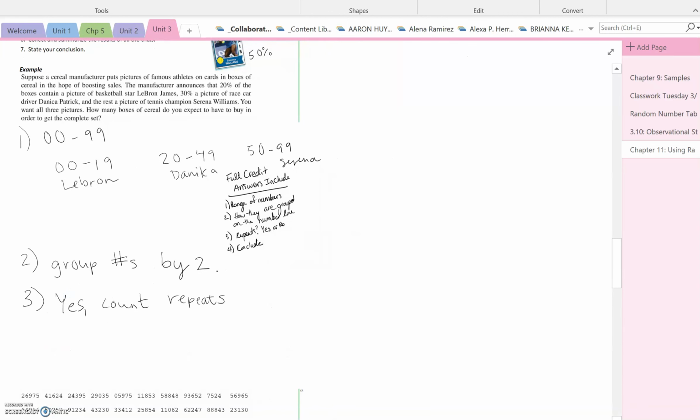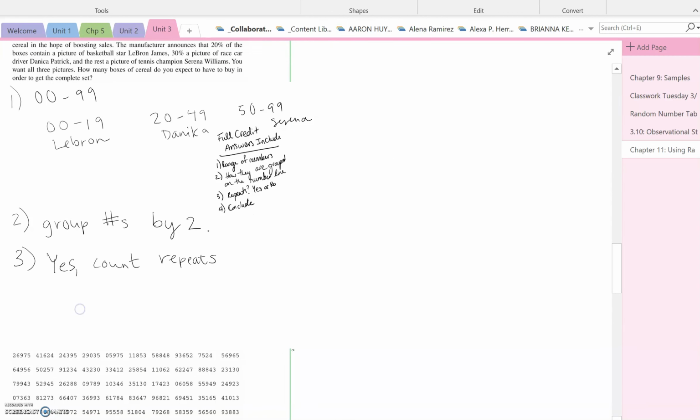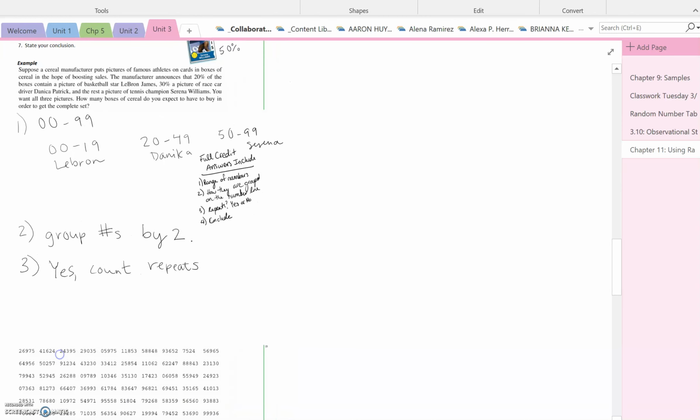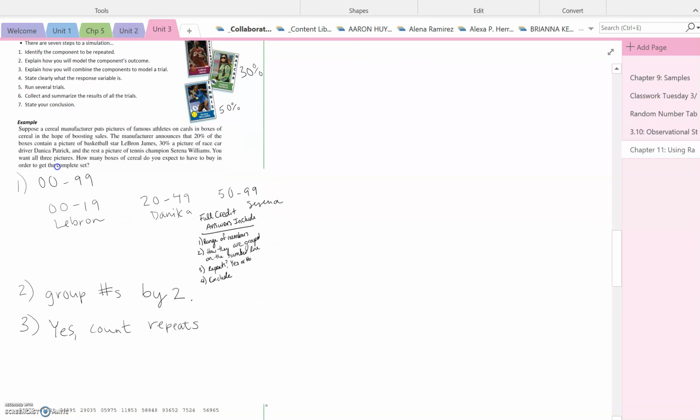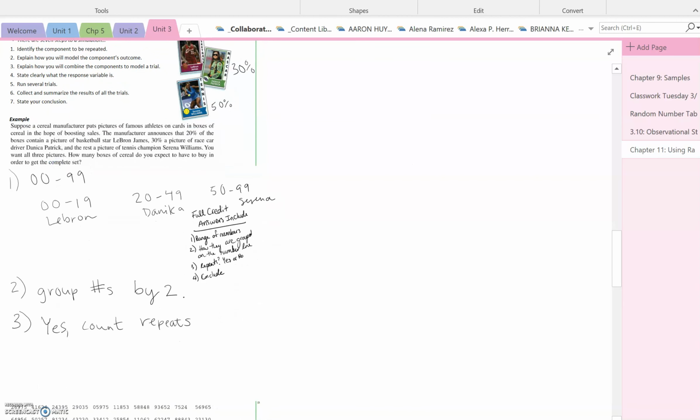So before we get going, I need you to be aware we're going to need to run multiple trials, right? We are making a simulation. So the first thing we wanted to do, identify the component to be repeated. We are drawing cereal boxes to collect cards.